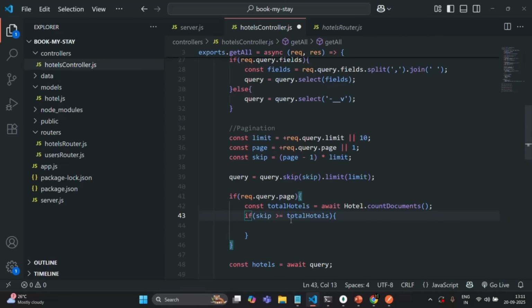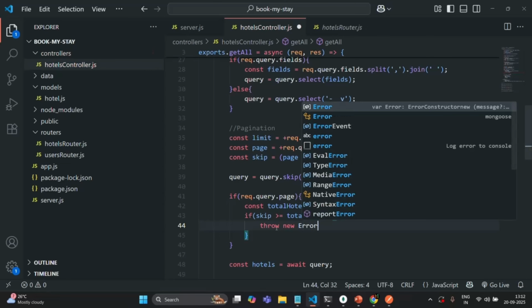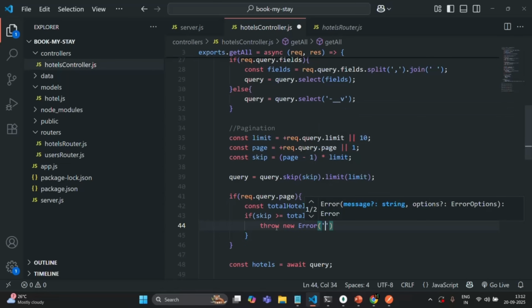But for page 5, the skip value is going to be 40, and 40 is greater than 33, which is the total hotels count. So we will not have any documents to show on page 5, and at that time we want to throw an error. So here we are going to say throw new Error. Here I'm throwing an error using this Error object, and let's say "This page is not found".